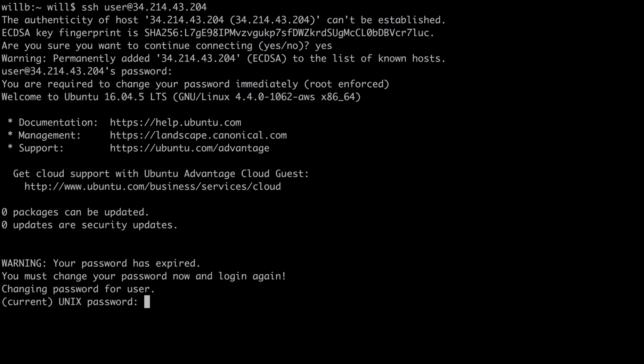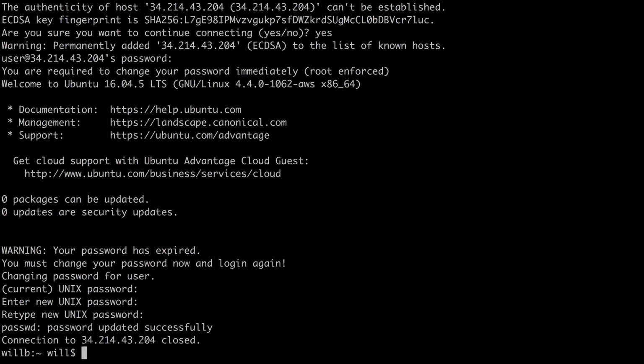So I'm going to type 123456 again to confirm the current password. And now I need to enter my new password. So you're going to want to pick a relatively secure password to go ahead and use for this. So I'm going to enter my new password. And then I need to retype that new password in order to confirm. And as soon as I do that, it's actually going to close the connection. So I will need to redo my login process.